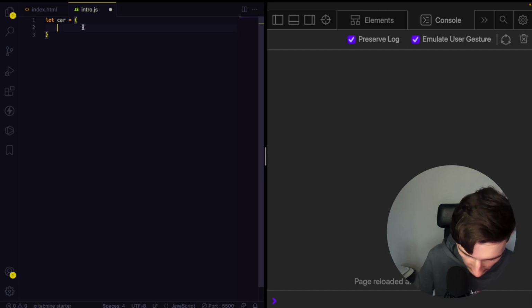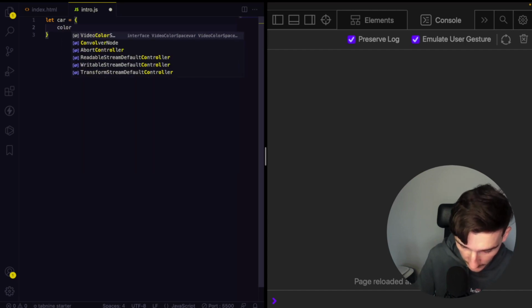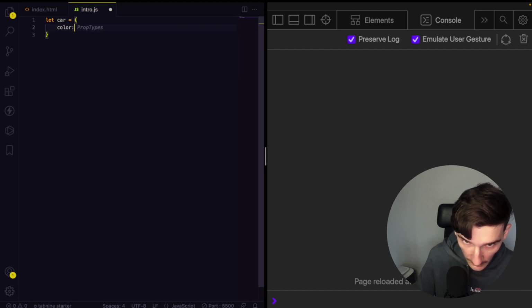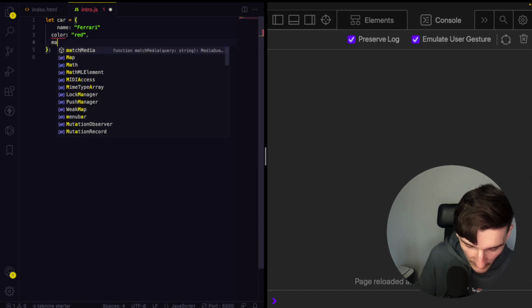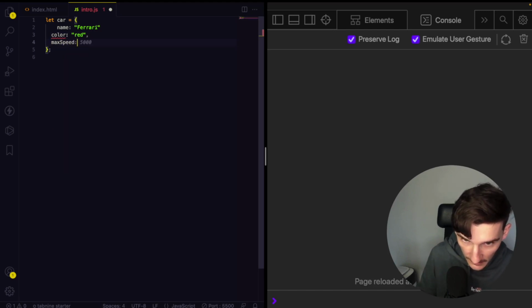So I will go with the color, and the color will be a string, for example red. Name, also a string, Ferrari, so Ferrari is always red, the best part. Max speed, maybe 200 of some units. What is more important, you have to add the comma to not break the code.